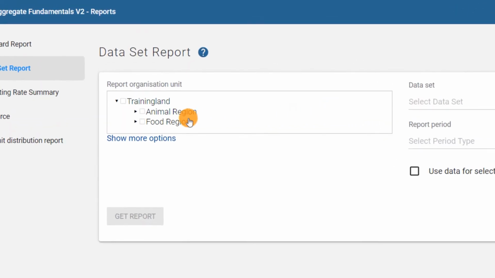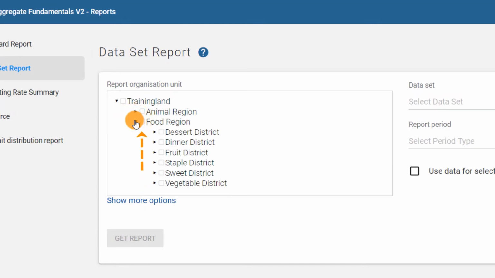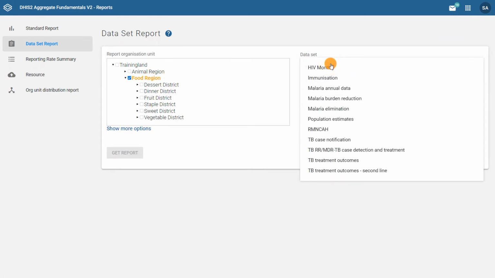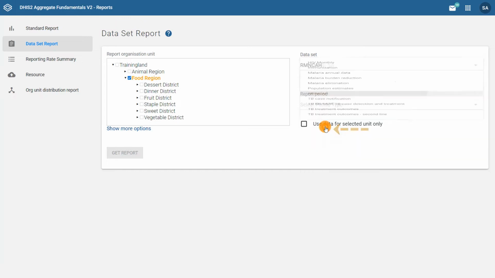You can also aggregate data for predefined groups of organization units. So, if you select the food region, you will see any of the aggregated data that has been entered in any organization unit in the food region. The next dimension we'll select is the dataset. Click on the Select Dataset drop-down menu and choose the dataset you would like to view the data for. Let's select the RMN-CAH dataset.